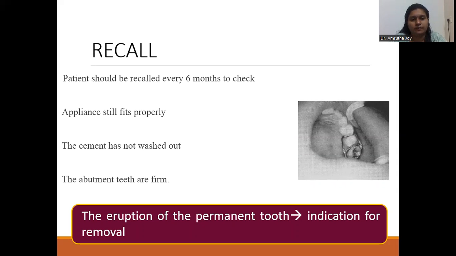Recall and maintenance of this appliance. The patient should be recalled every 6 months to check the fit of the appliance, whether the appliance has become loose or not, whether the cement has washed out or not, and to check the integrity of the abutment tooth. We have to remove the band and loop space maintainer when the permanent tooth is erupting into the space.